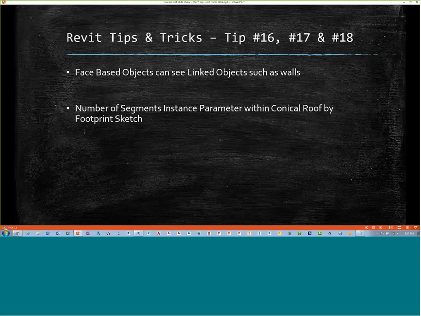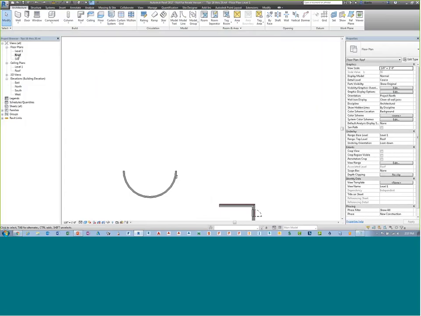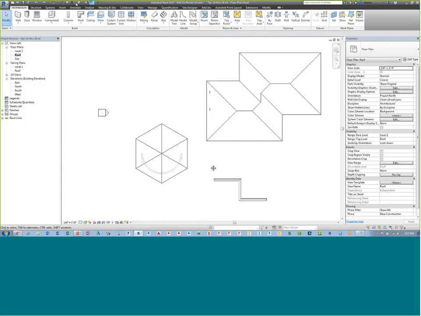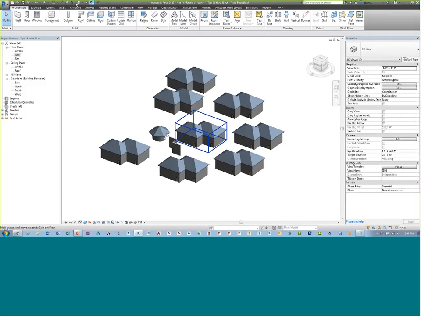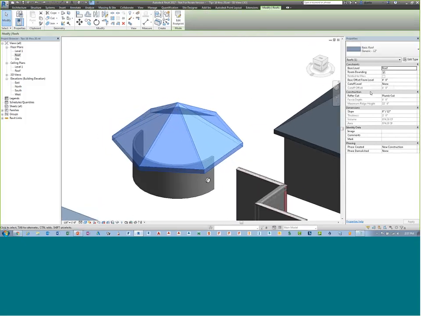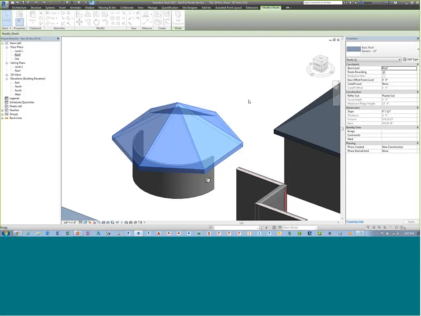Number of segments in a conical roof. So this one's interesting because I'm not sure how many people do conical roof type designs, but I built a basic one like this here. And if you take a look at it, select it, and look at the properties, you'll notice there's no property information that tells me how many segments I can have. Even if I go to the type properties, I don't have that capability.